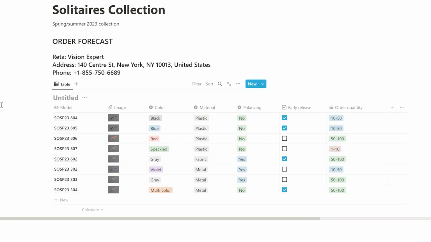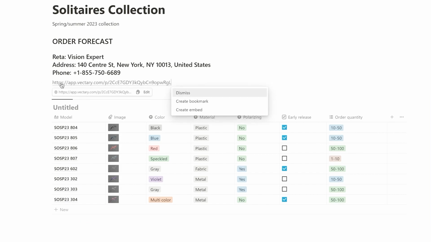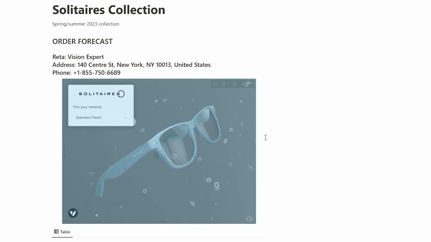As the last step, add the 3D embed. Click on the plus icon to add a new block. Paste the link into the window and select the Create Embed button. Done, a complete product spec sheet with a quick visual reference ready to be sent.